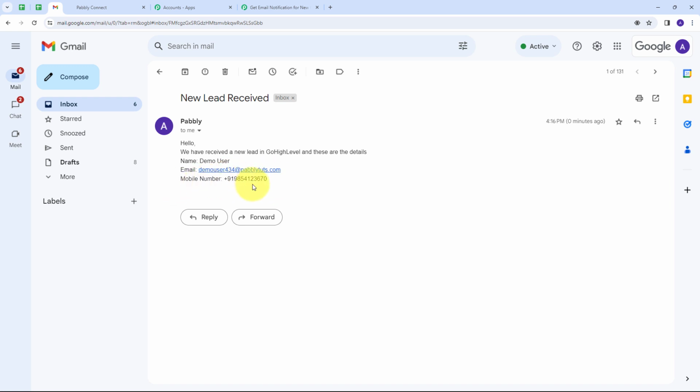So here we can see that I have received this new email notification on my Gmail account with the details of the lead that I have just created in my GoHighLevel account as a contact. So here my connection between GoHighLevel and Gmail is working successfully. Whenever I'm going to add a new lead or add a new contact, then automatically I'm going to receive an email notification on my Gmail account.